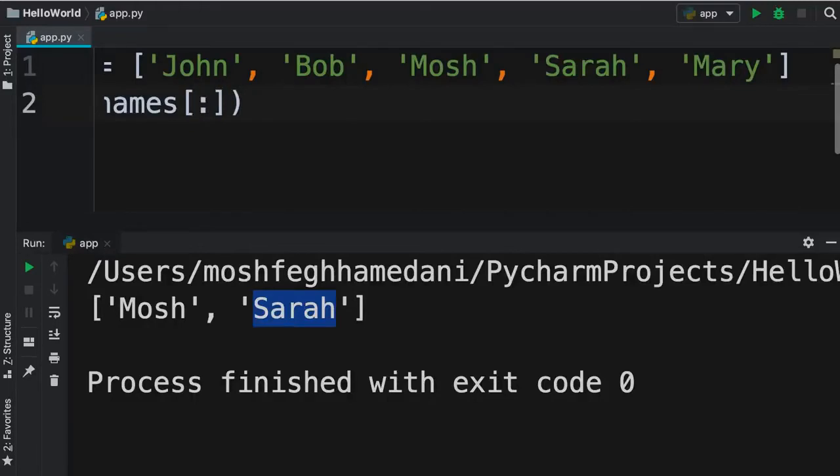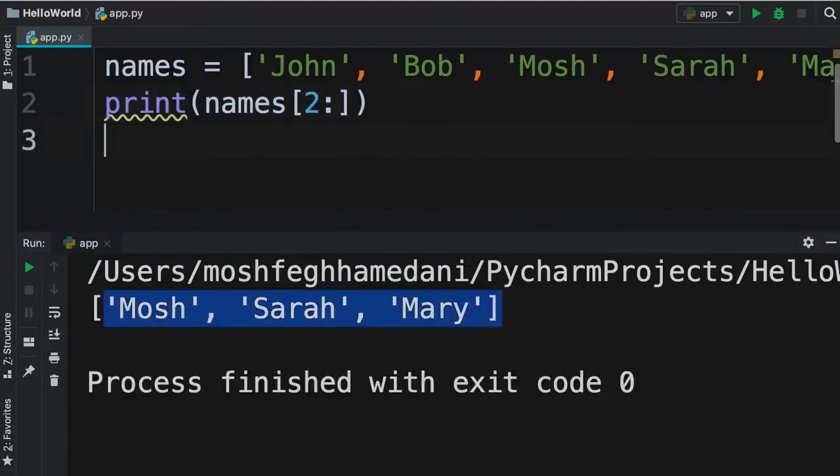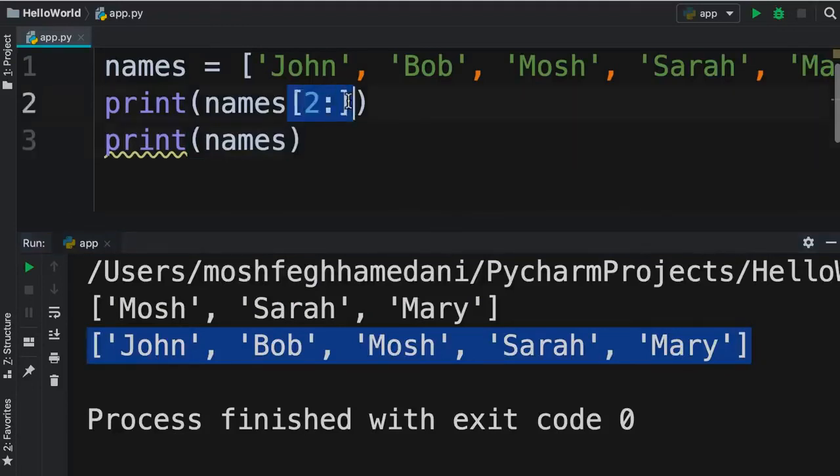Okay. And by the way, just like strings, these square brackets here don't modify our original list. They simply return a new list. For example, if we pass 2 here, you can see this returns a new list with 3 items. So if we go back here and print our original list of names right after, you can see it's not affected. So whenever we use square brackets with a colon to select a range of items, we get a new list.